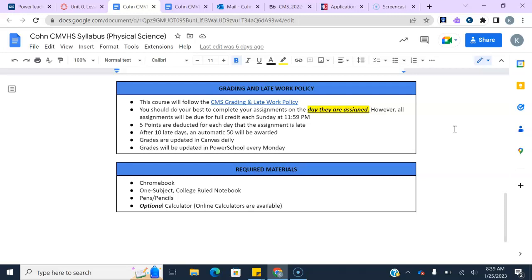This does not mean wait until the weekend to do your work, because remember, the way that you get counted present for school is that you complete your work for the day.